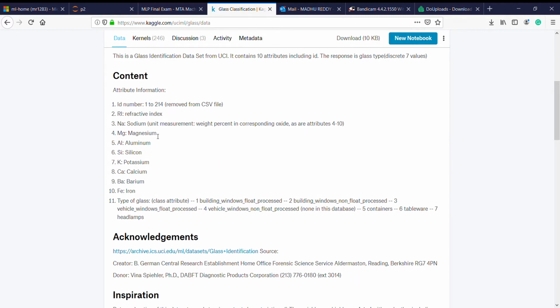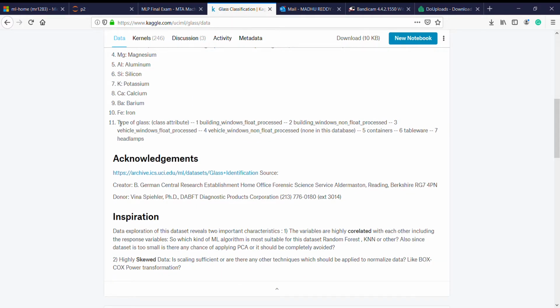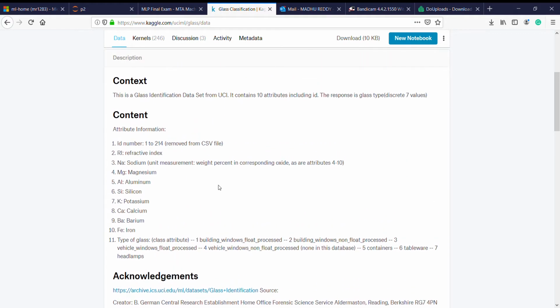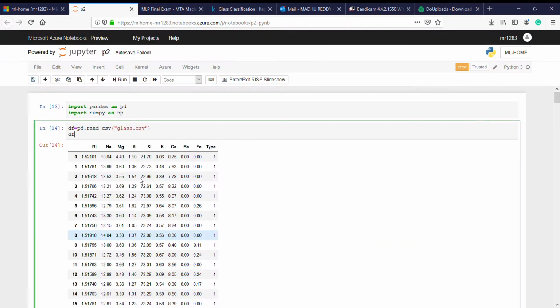This dataset mainly contains 9 columns which represent the chemicals, and the first column is an ID number, which is included in the CSV file. After that, the type of class is what we have to predict, and it contains a total of 7 types of class. We are predicting these 7 types of class based on these chemicals. So let's go to the code and complete this.